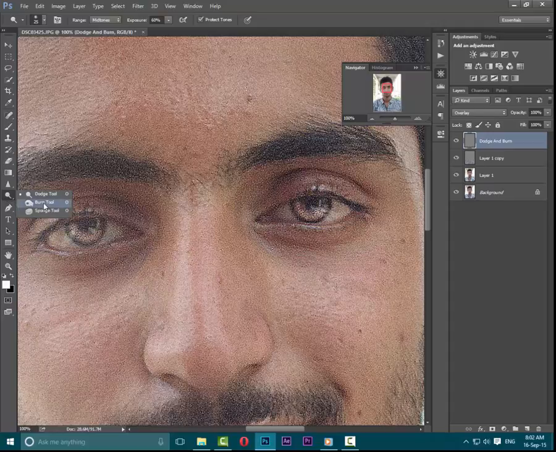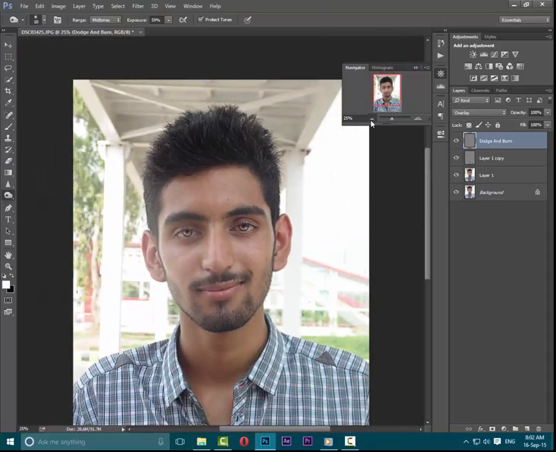I'm gonna switch to the burn tool, and with the exposure of 60% or so, I'm just gonna resize that. It's the small square, the left square bracket key if you want to shrink the brush size on the keyboard, and I'm just gonna affect these areas. Boom, that looks nice. I'm just gonna undo that.